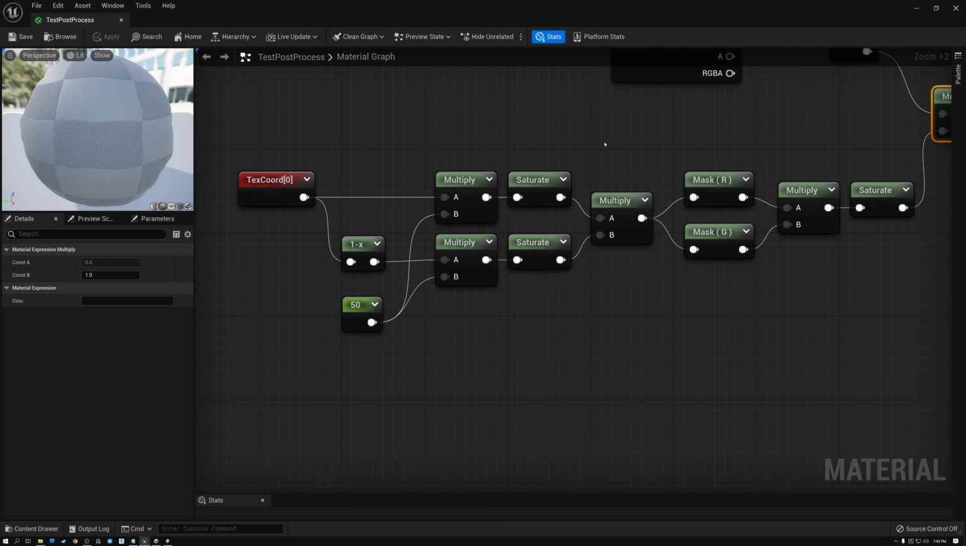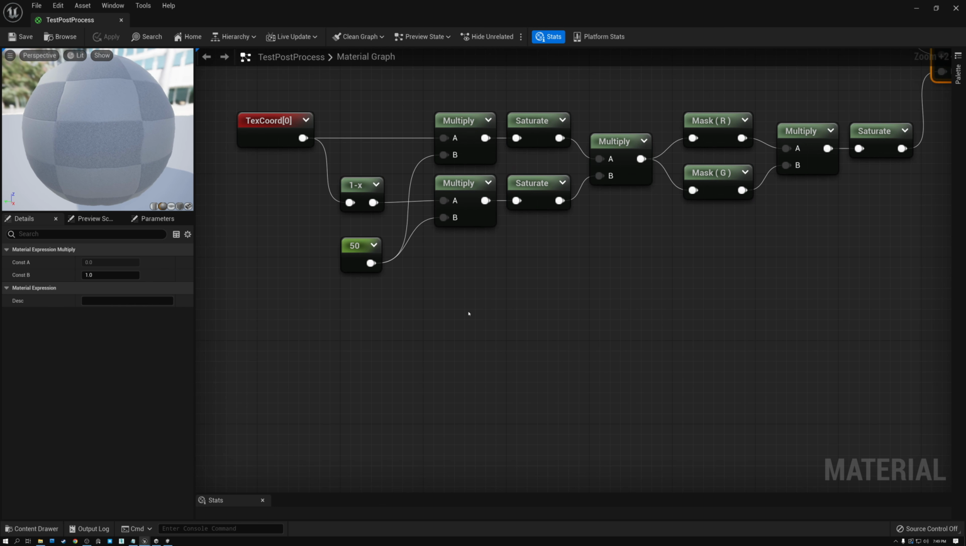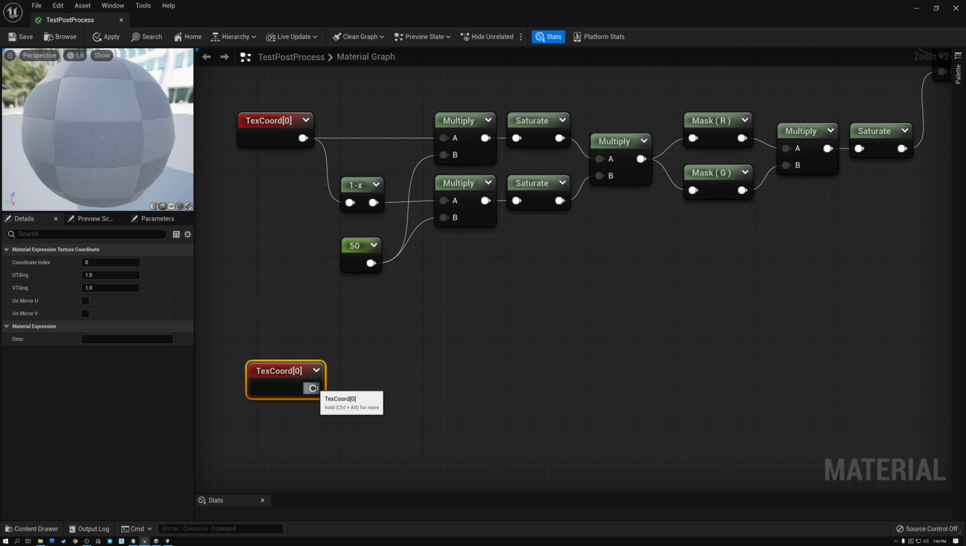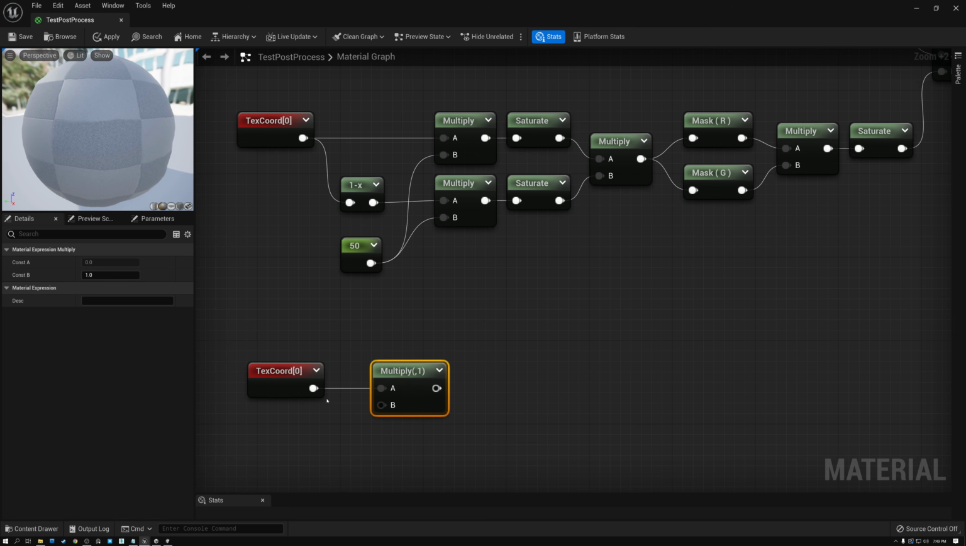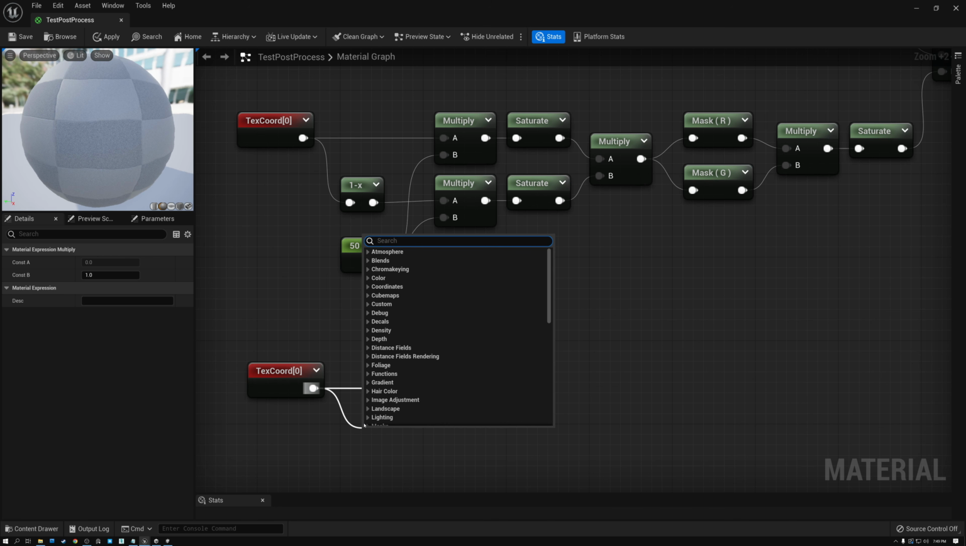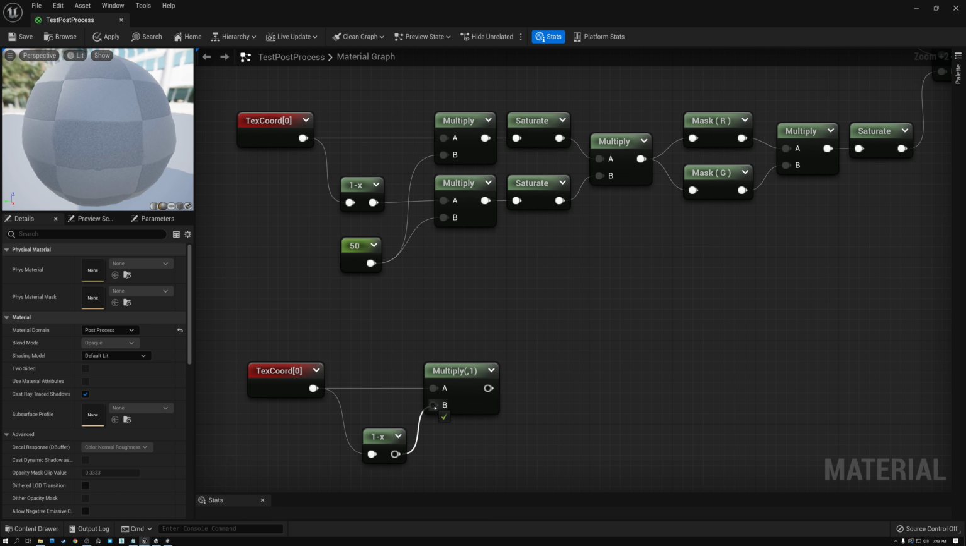Now, what if we want to make the edges of this mask a little bit more round? So we're going to take a look at how to make a rounded full screen mask next. And this one is pretty similar to the square one, but there are some subtle differences. So let's just go ahead and jump in and make this. We'll start off with our UV coordinates again, and we'll add a multiply, and we're going to multiply our UV coordinates by the inverse of our UV coordinates. So we'll add a 1 minus node and wire that into our multiply.